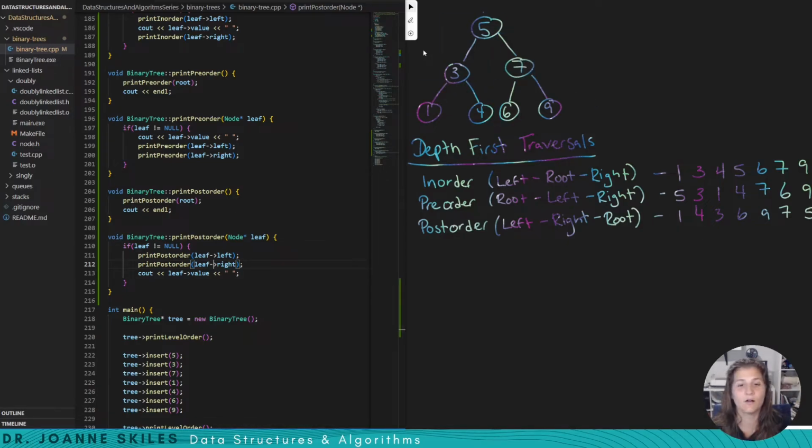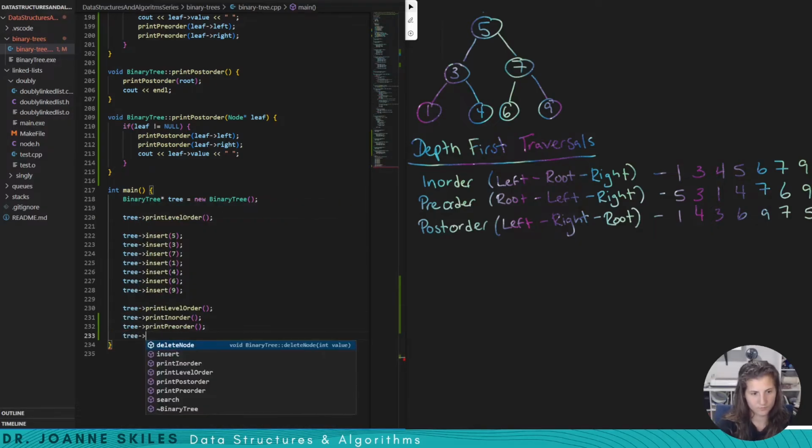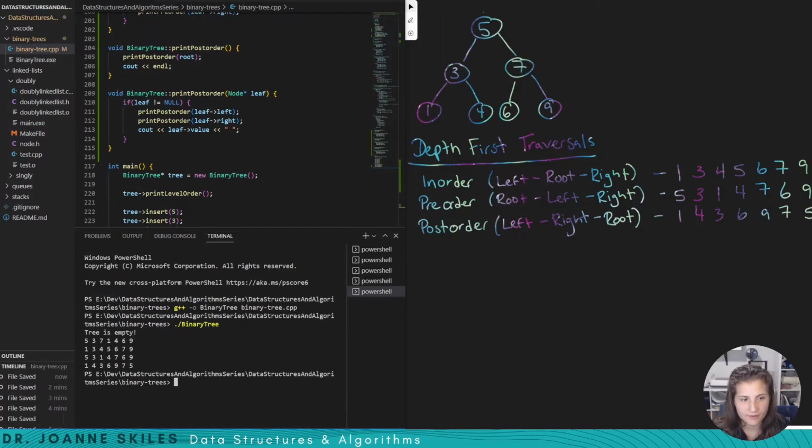So we've written our inorder, our preorder, and our postorder traversals. Let's now test our code. So go down to our main method here that we have as our test, and let's call each one of these. And there you have it. Our inorder is 1, 3, 4, 5, 6, 7, 9. That's in order, it's sorted. Our preorder, as we walk through here, is 5, 3, 1, 4, 7, 6, 9. And our postorder, as we walk through, is 1, 4, 3, 6, 9, 7, 5.